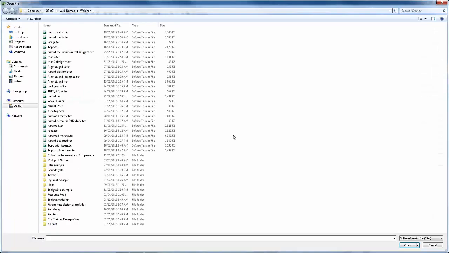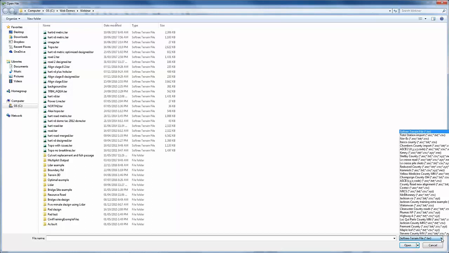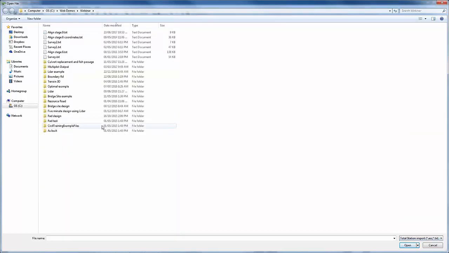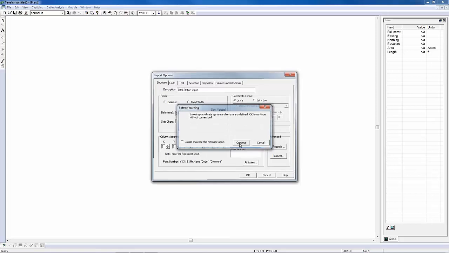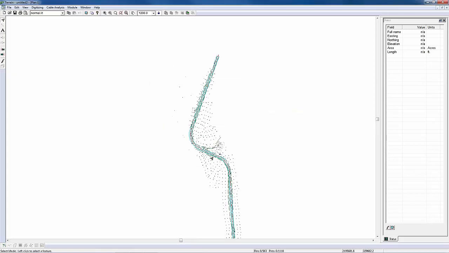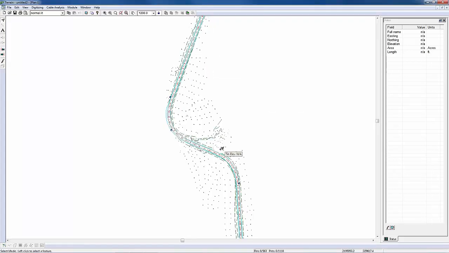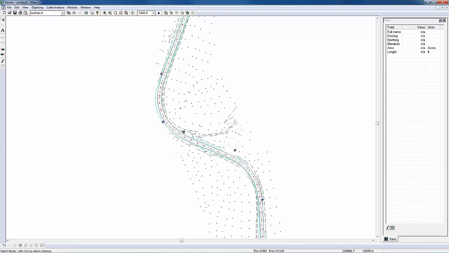File open. Choose my import specification down here at the bottom right. It's called Total Station Import. And this is the file right here. Okay, there's the file. It connected quite nicely. If it didn't connect nicely, you would have to actually do some manual joining and breaking and joining.